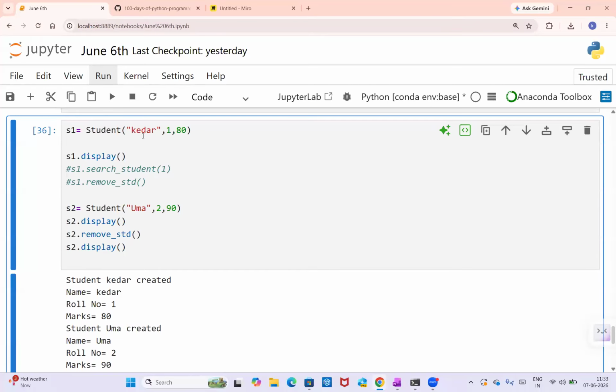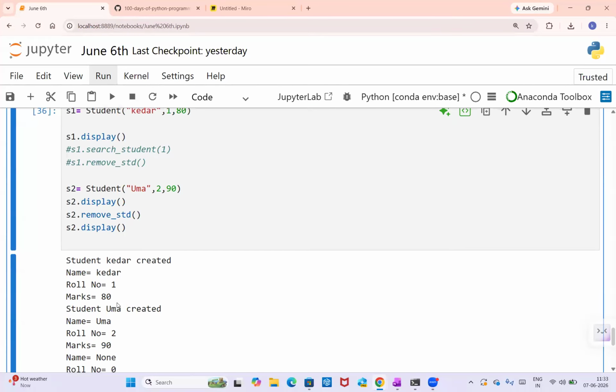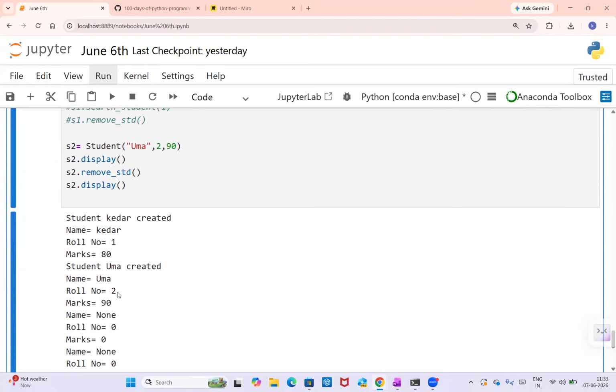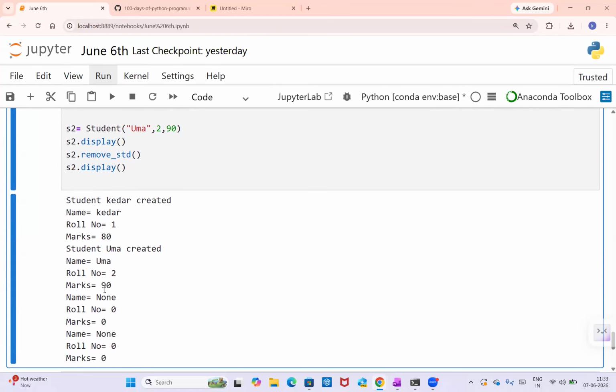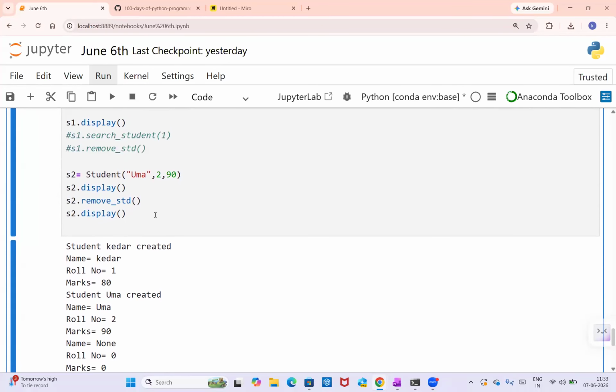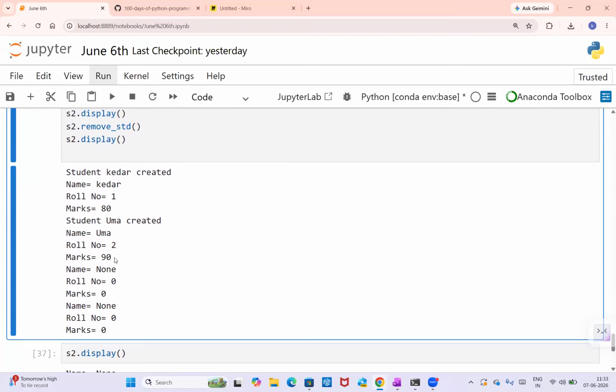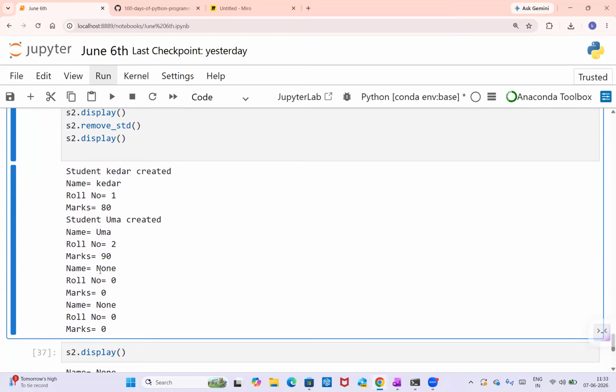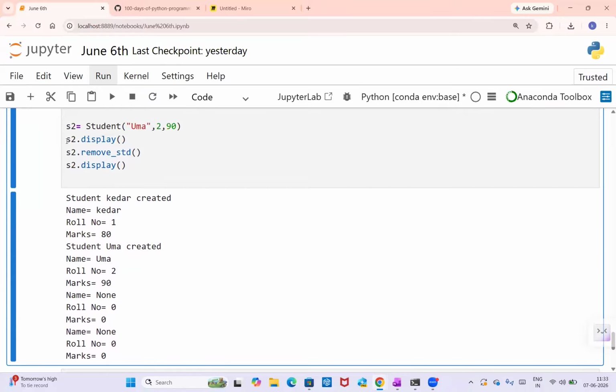No, student 1 is created. Student 1 is displayed, right? Uma is created, right? Maybe we can then do S2 display. Okay, print S1 dot display at the last.